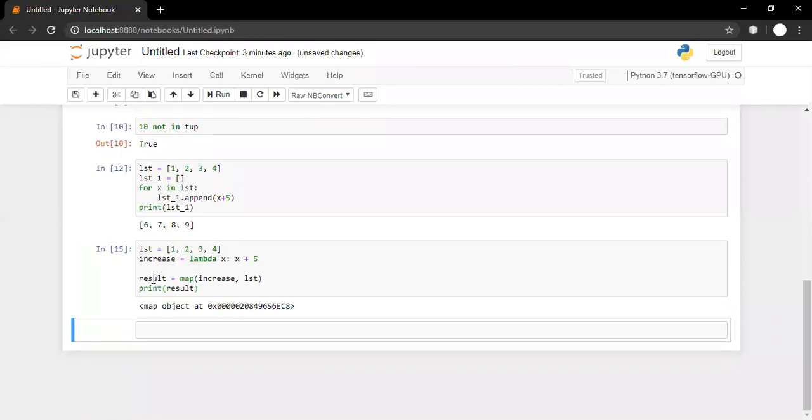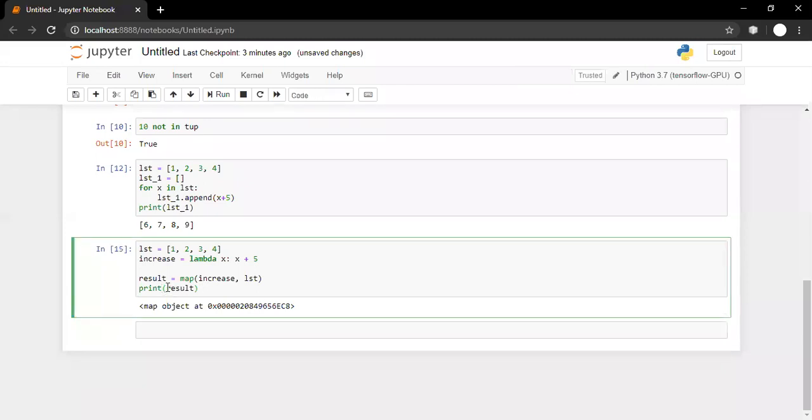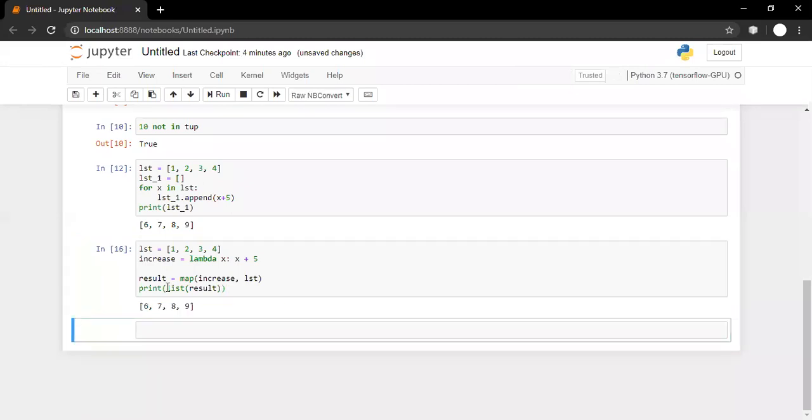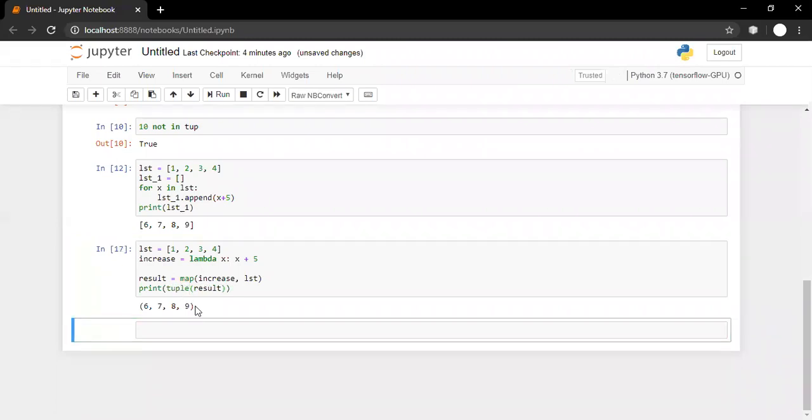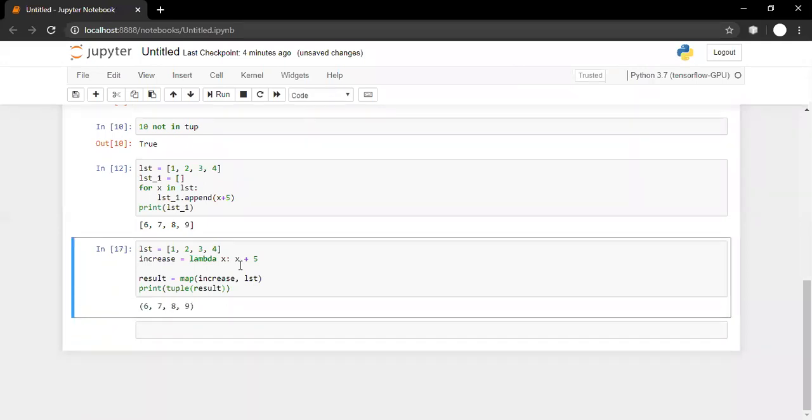So what has it returned? It has returned some object, and yes, we can always typecast this object. So let us see, can we typecast it to a list using the list keyword? Yes, we can typecast it to a list. So now the return value is in the form of a list. Can we typecast it to a tuple? Yes, we can typecast it to a tuple also. So the output of this map function is an object, and then we can typecast it to anything that we want.